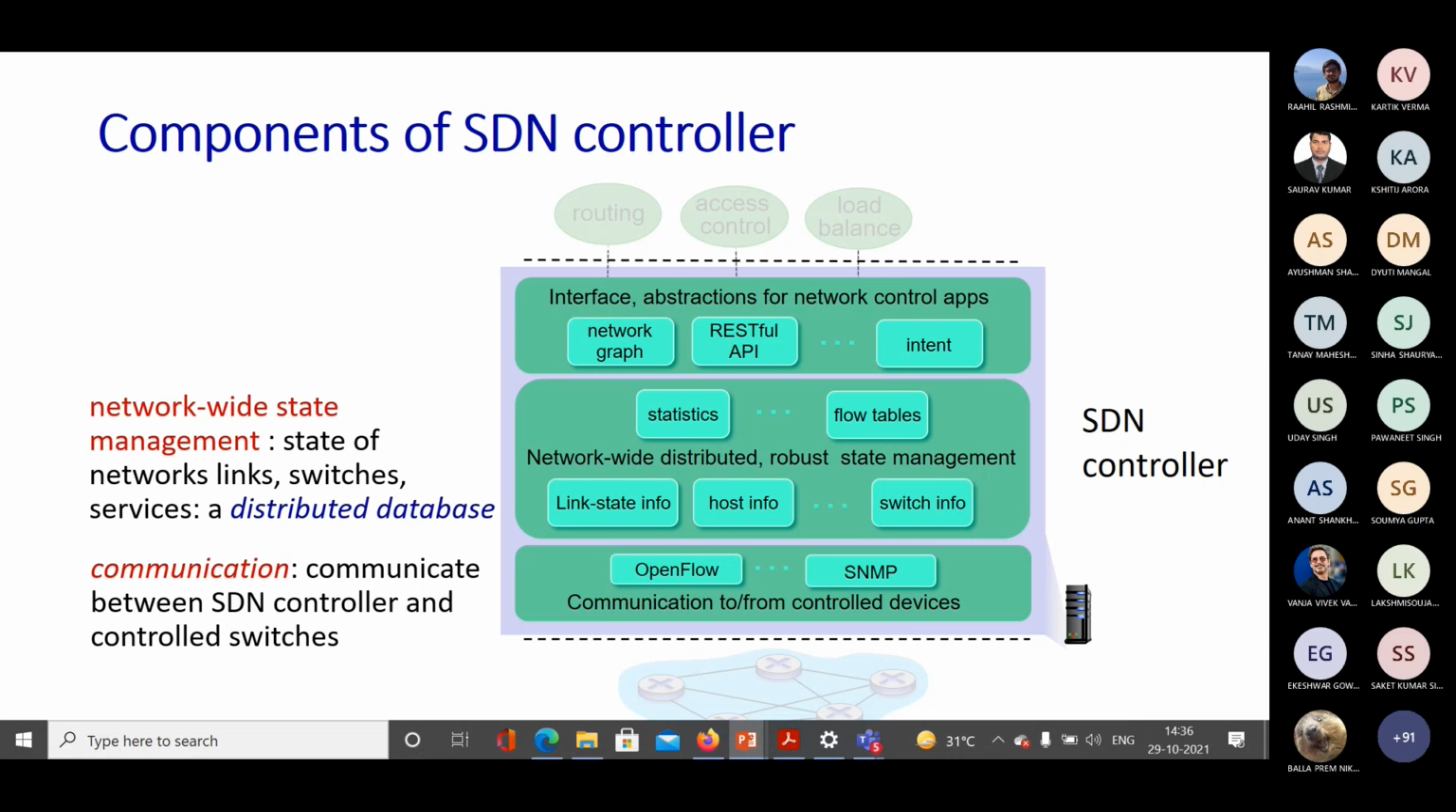Then we have network-wide state management. That is basically you want to manage the states of different devices like links, switches, etc., and different services to make a distributed database. And the third layer here is the interface layer to network control applications. These are nothing but abstractions of APIs.